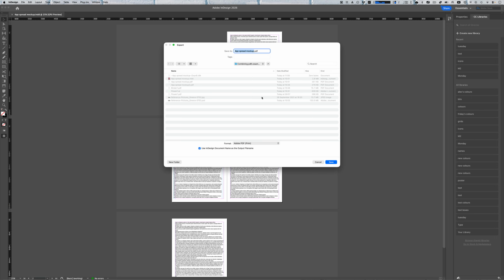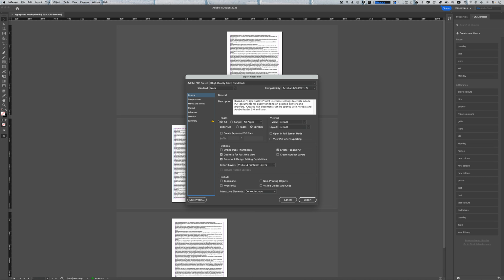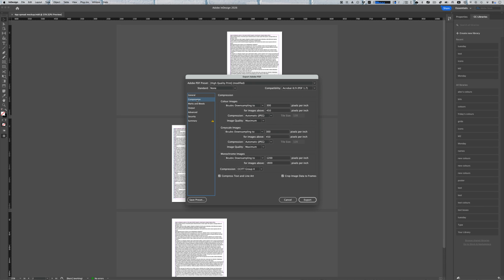So there we go. And I'll call this, I think I've done this a few times now. So let's put this on the desktop. There we go, and save. And go to compression in the top left hand corner. Now, these are the default numbers, and we have them for color, grayscale, and black and white. Text and line art is compressed automatically, so that's fine.